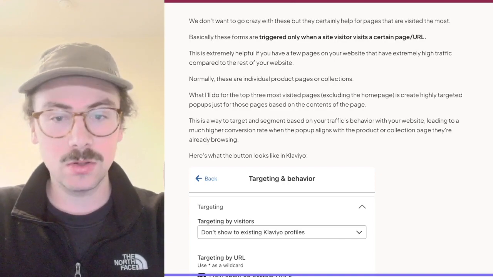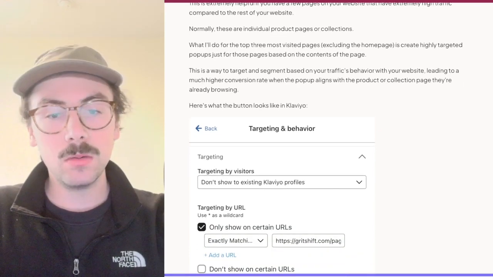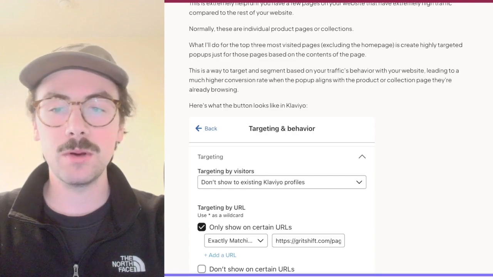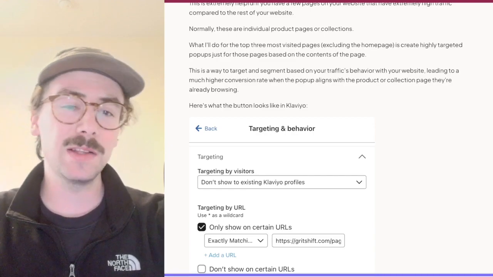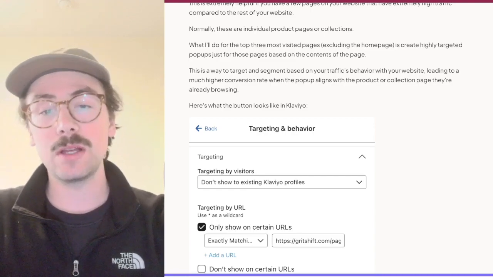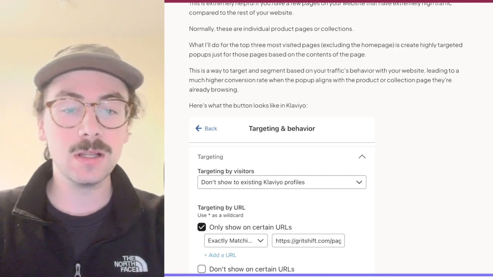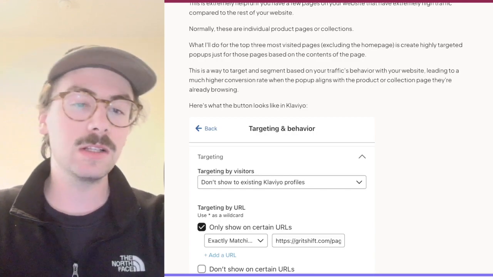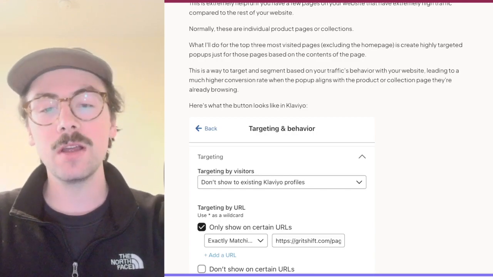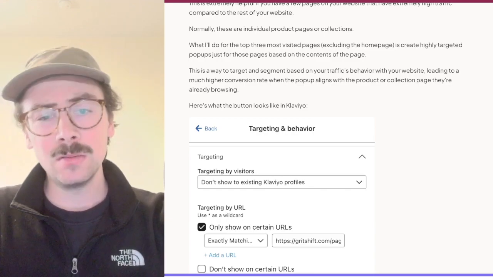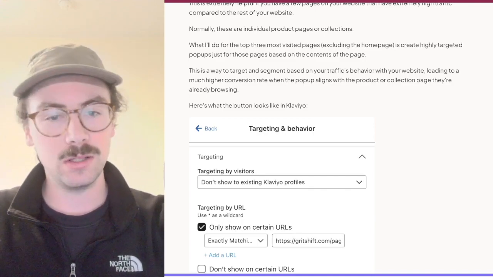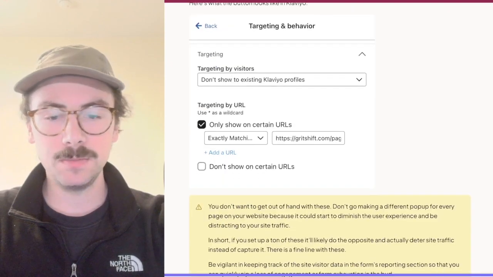Normally, these are individual product pages or collections. What I'll do for the top 3 most visited pages on your website, obviously excluding your home page, is create a highly targeted pop-up just for those specific pages based on the content of the page. This is a way to target and segment based on your traffic's behavior with your website, leading to a much higher converting pop-up form than typical. This way the pop-up aligns with the product or collection they're already browsing. Here's what it looks like in Klaviyo.